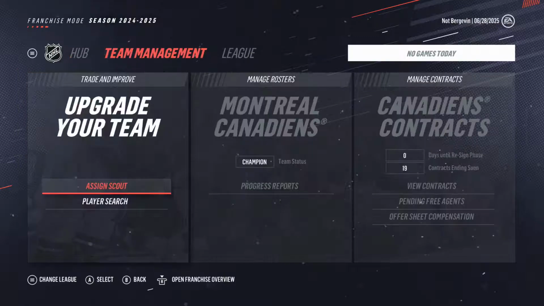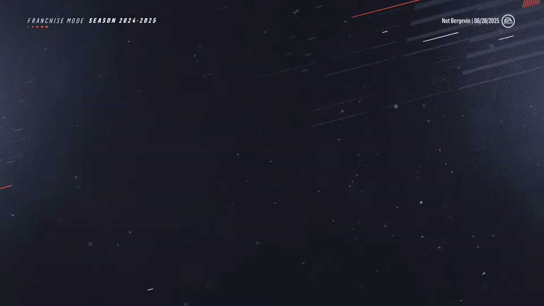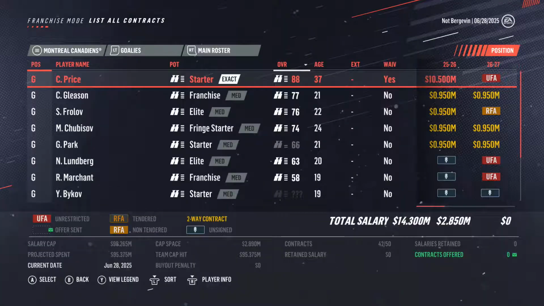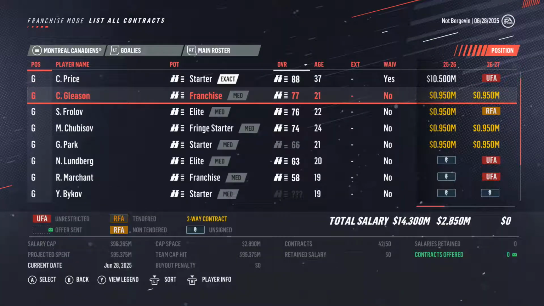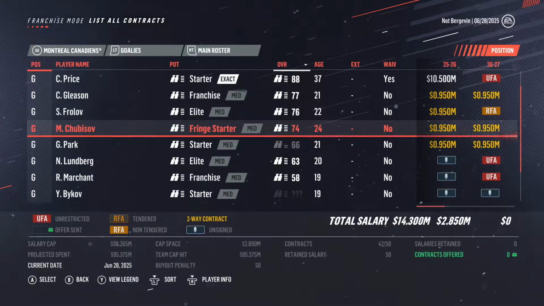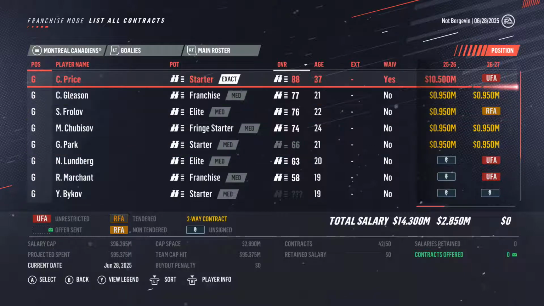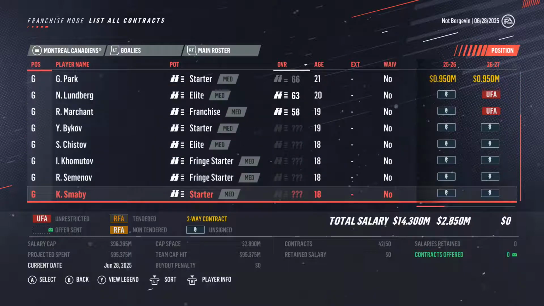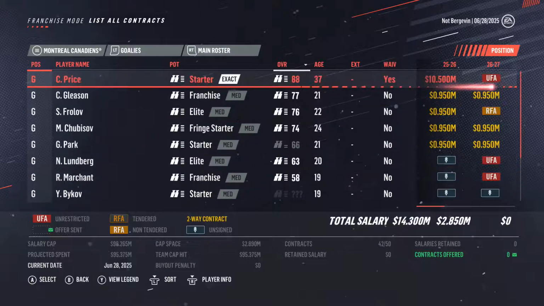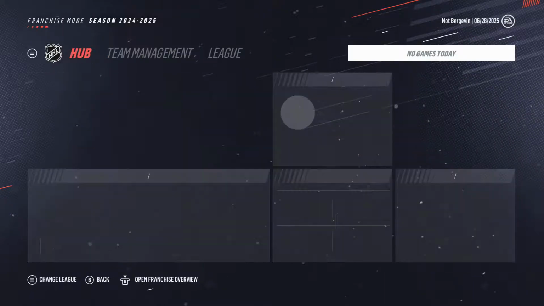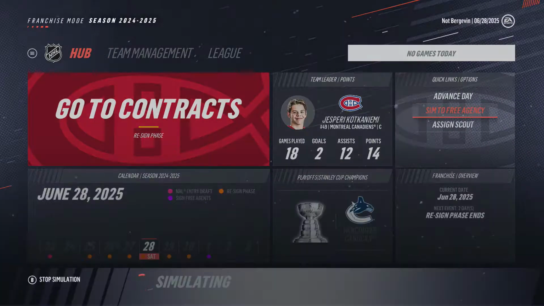Now that I think about it, for some of those players, I think we might as well just sim to free agency. Actually, let me take a look at the goalies and see which goalies we have right now. So we have Price going into the season, Gleason, Frolov, Chubasov, Park, and that's it. So these are the players that we have signed. None of these other players are good enough to be making it to the NHL or the pros at least this season, so I'm not even going to bother looking at them. So I think it's time to just sim to free agency, guys, and see what happens.